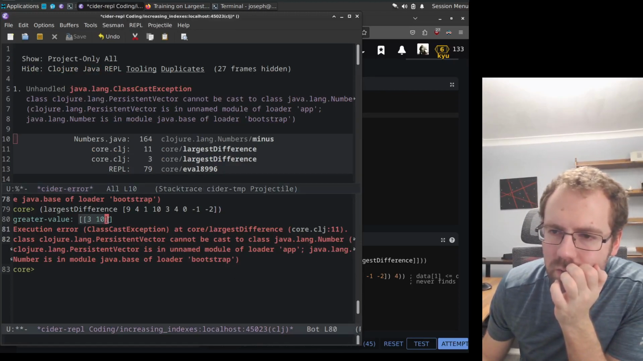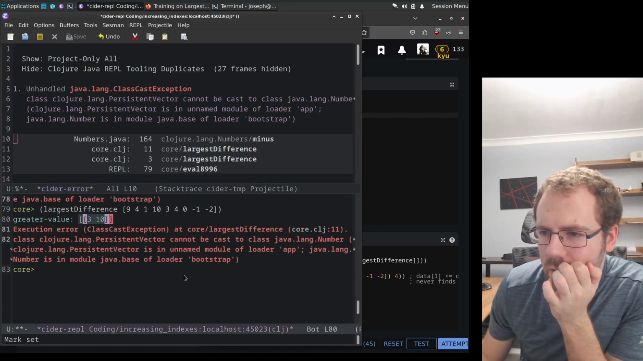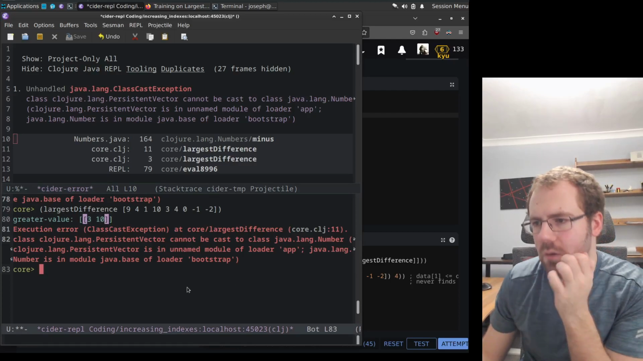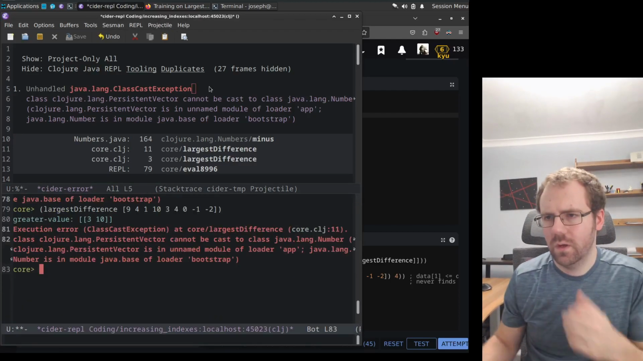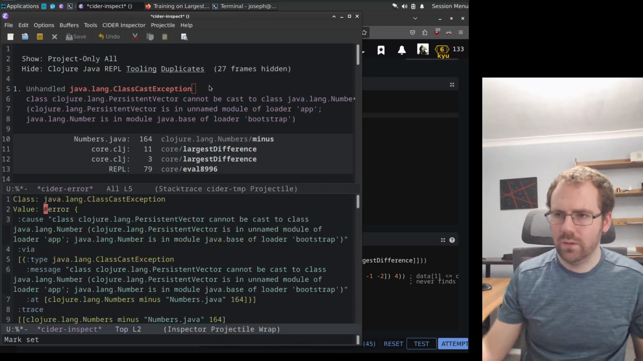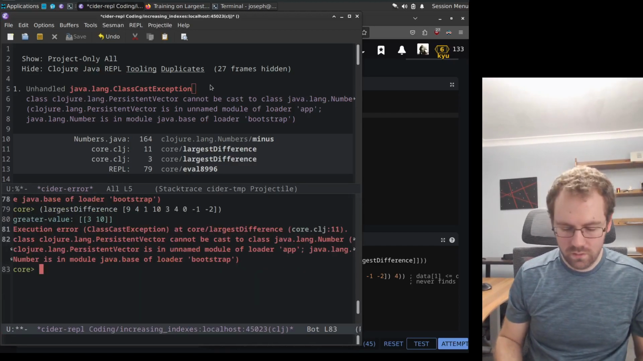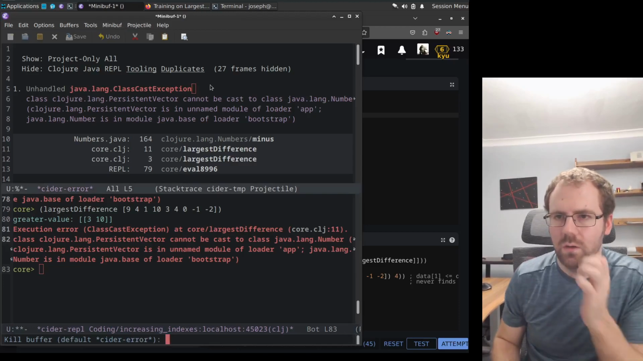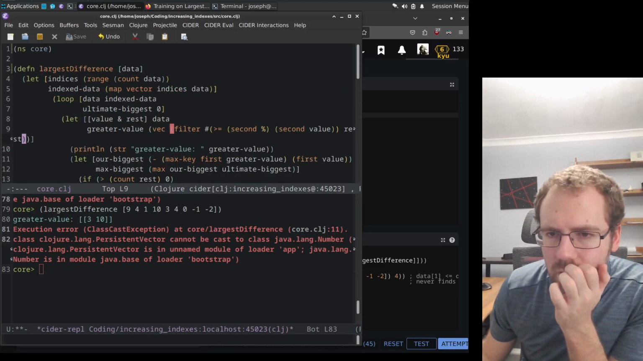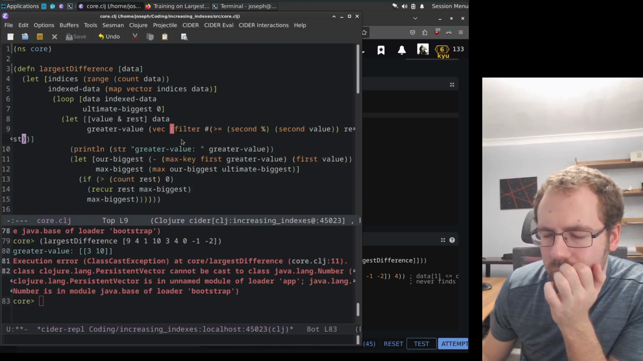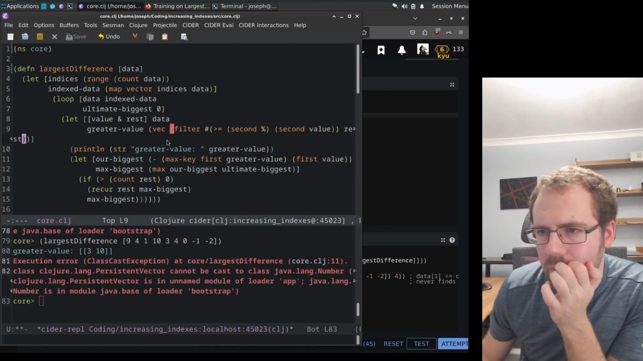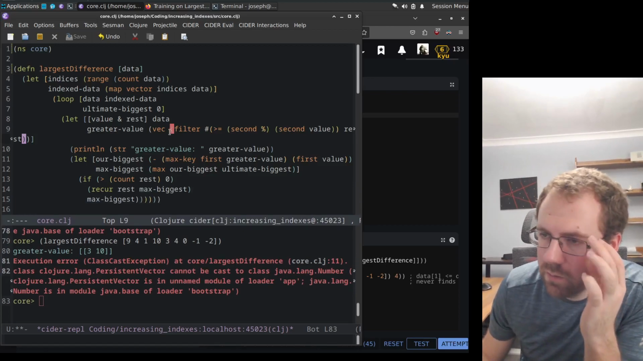So it's a vector of vectors. Vector can't be cast to numbers. So why is it a vector of vectors? Don't do this. Oh my god. I really need to find a way to turn off these error pop-ups. Sorry, what?